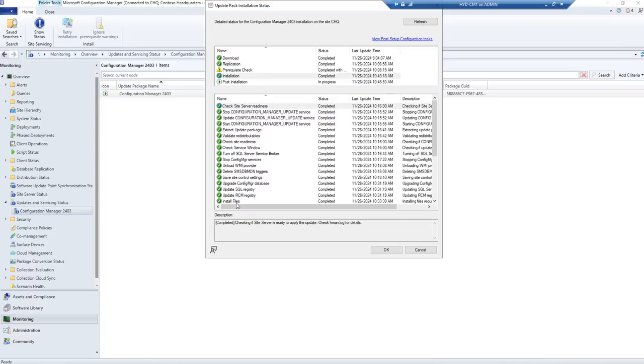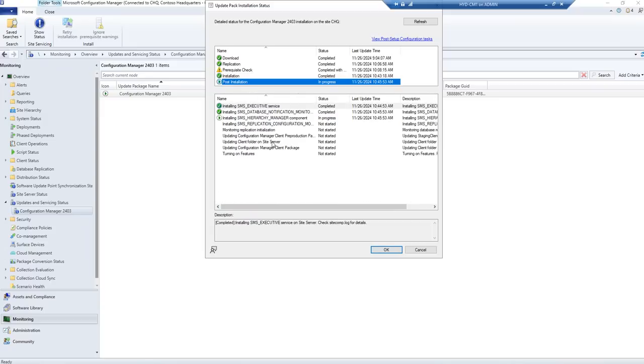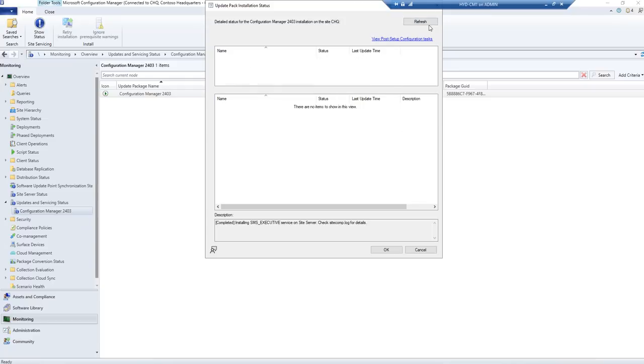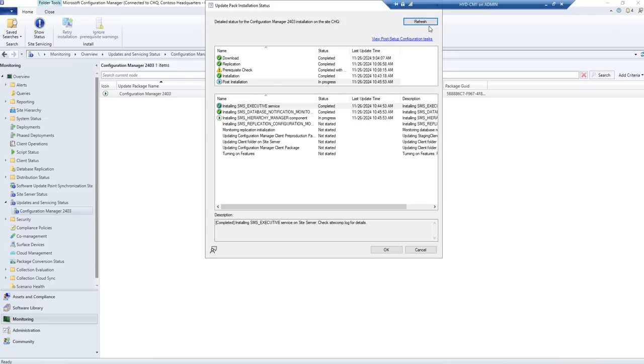The installation task is completed. Now it's doing some post installation checks. What it will do is restart the services like SMS Executive, database, hierarchy management and other things. So this will also take a couple of minutes, and then we will restart the console. We'll close the console and restart it. Now this is the log file if you want to check what is happening in the backend.